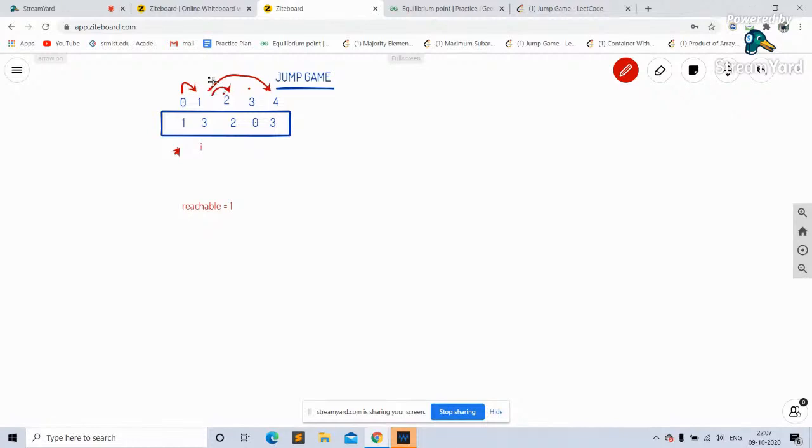Or we can take 1 jump also, we can take 2 jumps also. But the maximum is 3. So what is the maximum reachable distance? We are currently at the first index and we can take 3 jumps, so 1 plus 3, 4. And here we can see that we can reach the last index and we can conclude that it is true because we are reaching the last index.